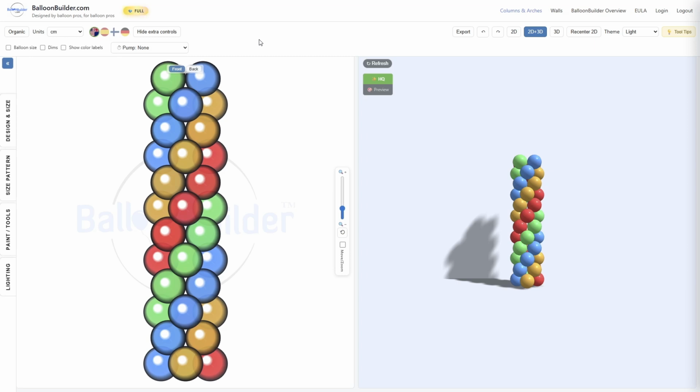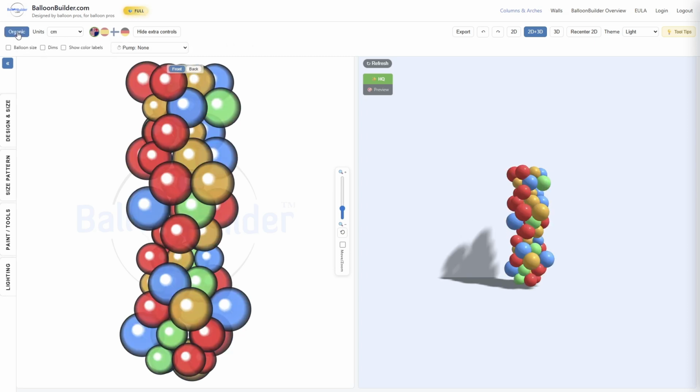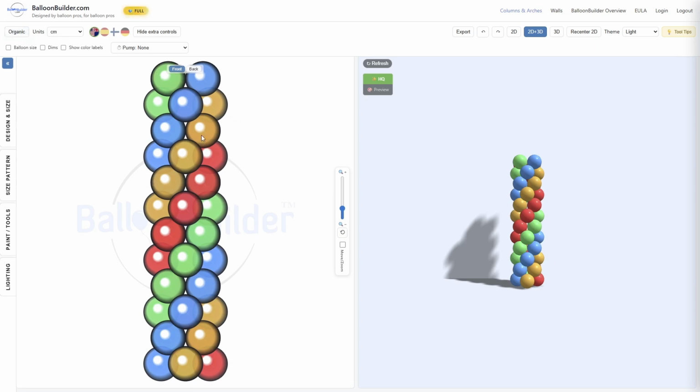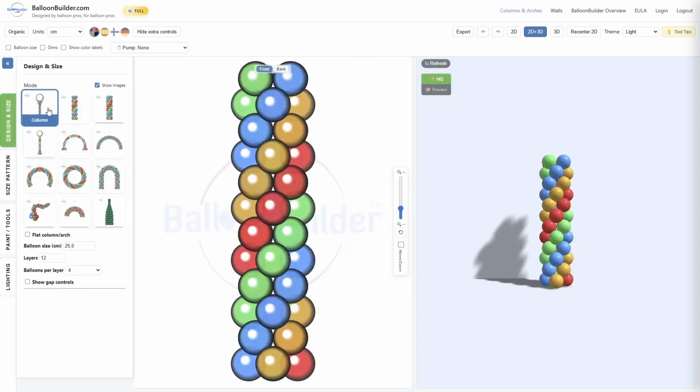Okay, so let's take a little bit deeper dive into organic functionality of BalloonBuilder. So over here we have a column. So in standard non-organic mode, you will have a straight column, all balloons the same size. And the design and size menu looks like this.